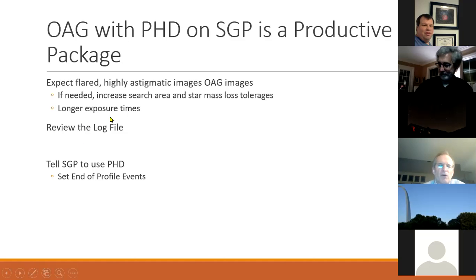Again, if you're used to on-axis guiding, where I could regularly, if I wanted to, use a half second or a second, for off-axis guiding that might not work, and it might not look like the system's responding properly, and it's probably because the exposure time just isn't right.